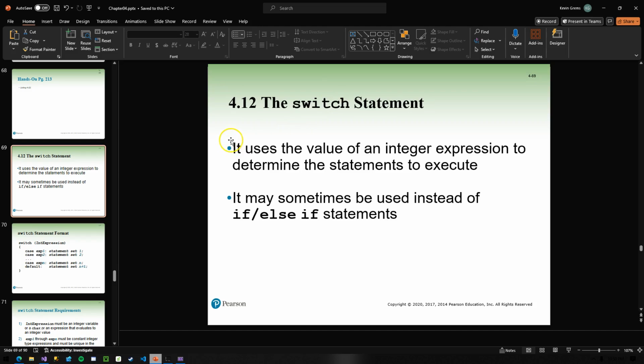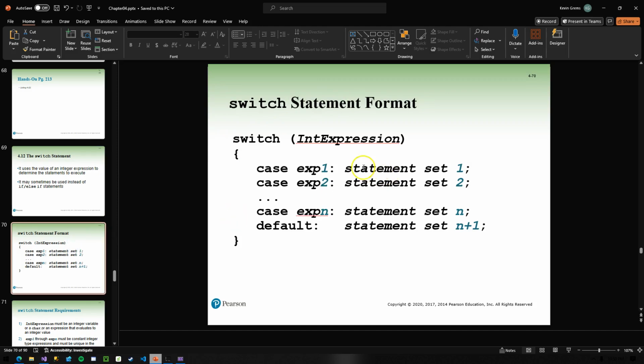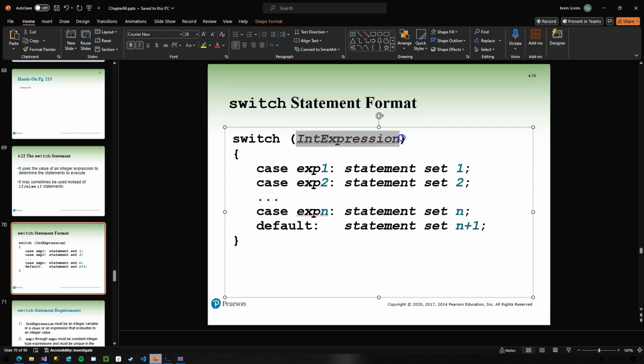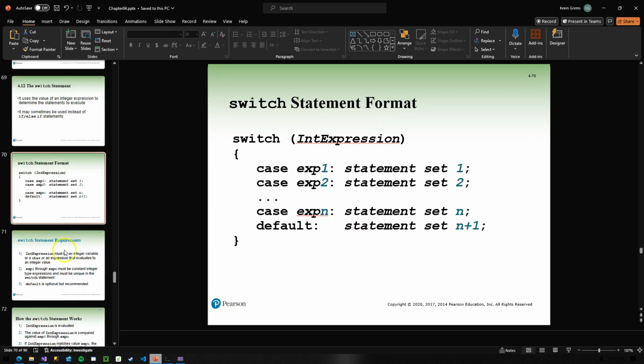Menus are sort of an obvious example of why a switch would come in handy, but let's take a look at the syntax. Keyword switch, parens, there's an expression here. In the case that expression 1, we run statement set 1. In the case expression 2, statement set 2, etc., and there is a default case.